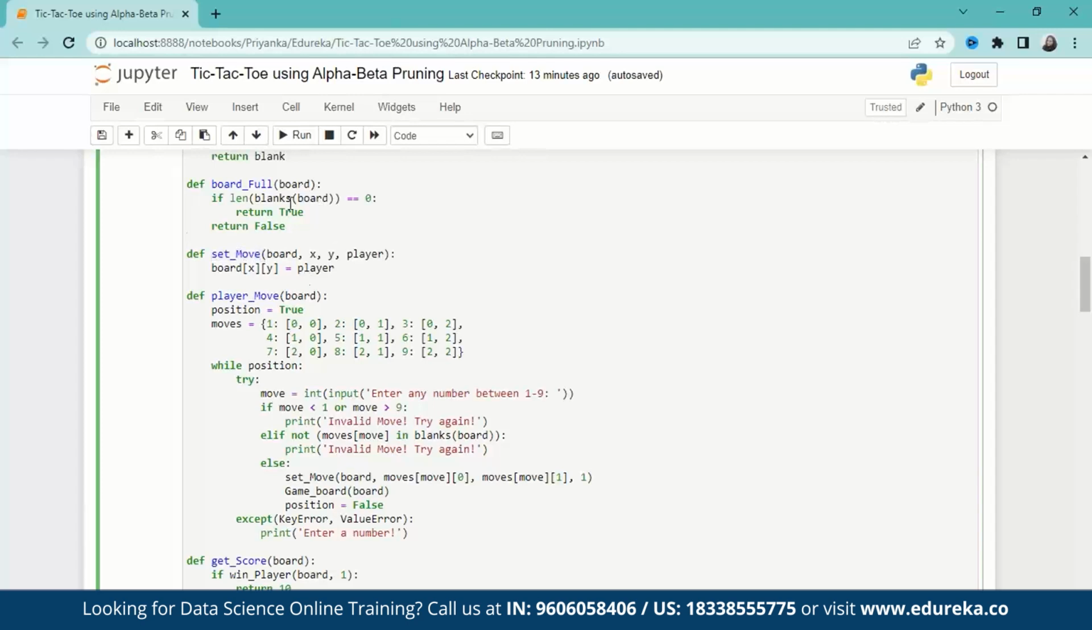So these are the various things that I'm setting that we have already seen. That's why we are going fast. So we are setting the move here for the board, for the players, for X and Y. So this would be used again and again. These functions, board full, set move, and player move, will be called again later on.